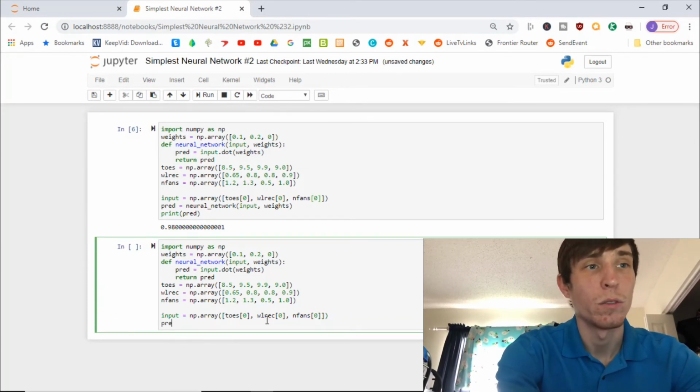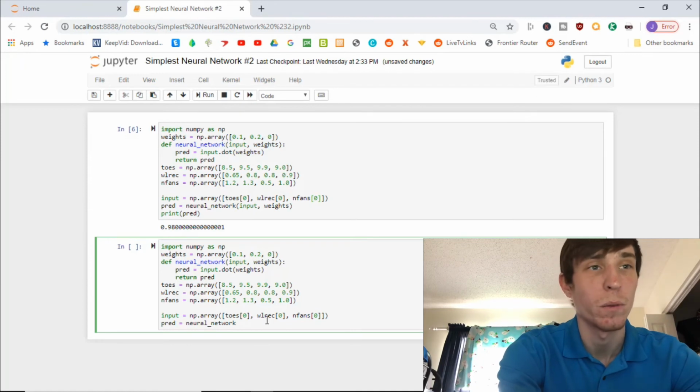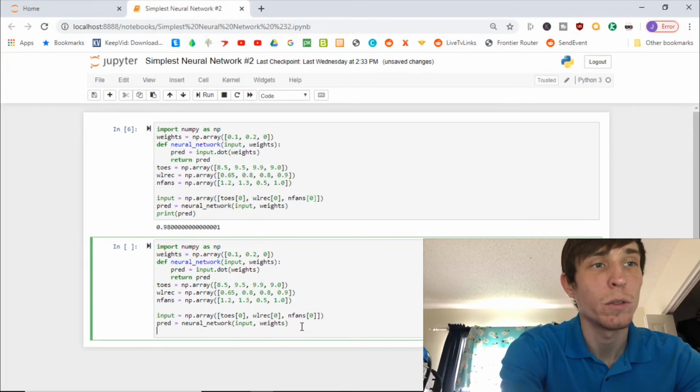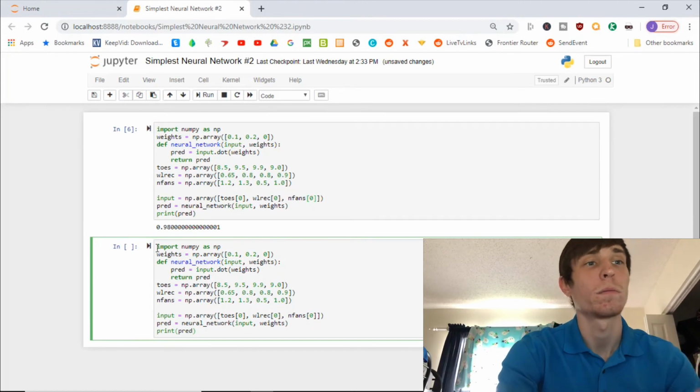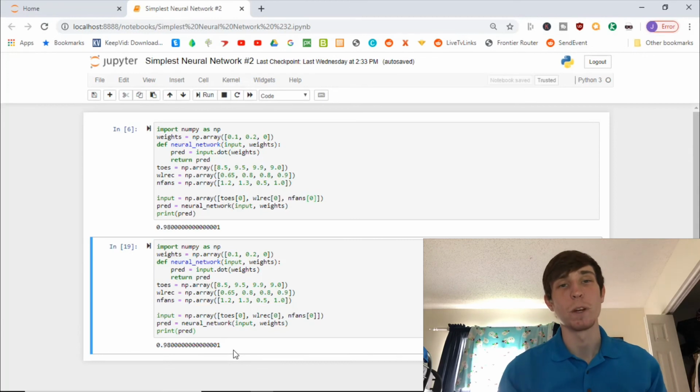Next, we have to do prediction equals neural network. This is very similar to the first one, so make sure you memorize the last video's code, link in the description. Input, comma, weights. And then the last thing we do is print the prediction. Now, what do we get? We get a 98% chance of winning.